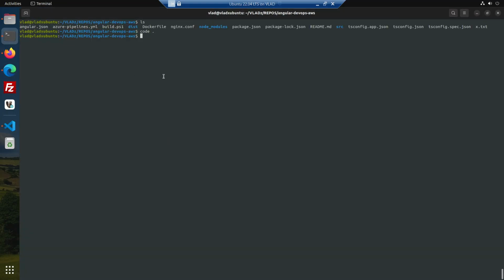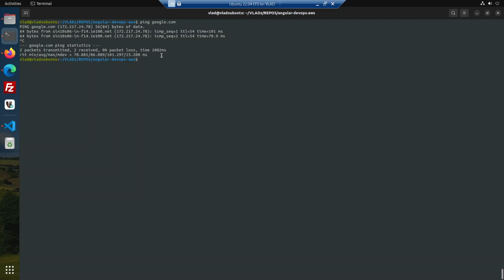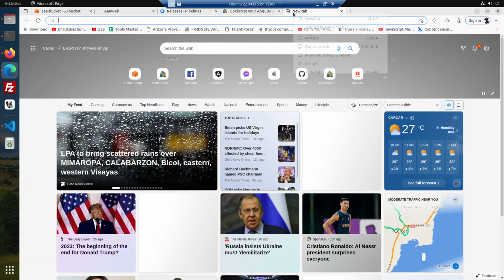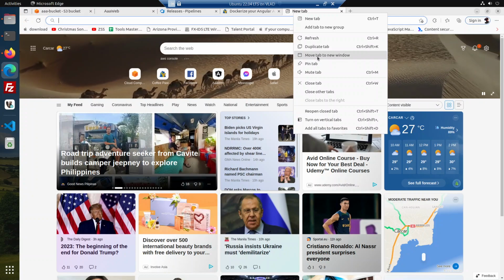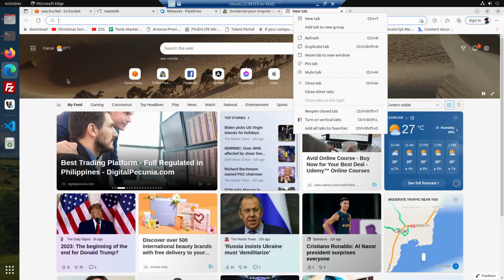Is there any problem with my internet? Ping google.com. No problem with the internet. And why does it take so long to load? Can we create a private tab?